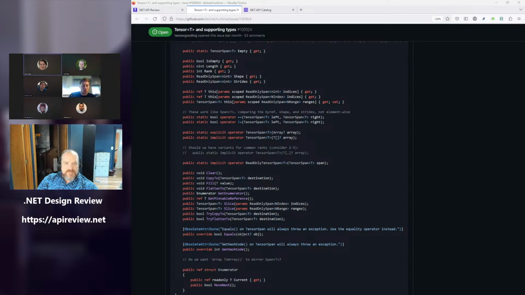We then have the standard equality comparison operators. Those work just like span. They compare the byref, the shape, and the stride. They do not perform element-wise comparisons because that's unexpected for C# users, which we've discussed many times in the past.